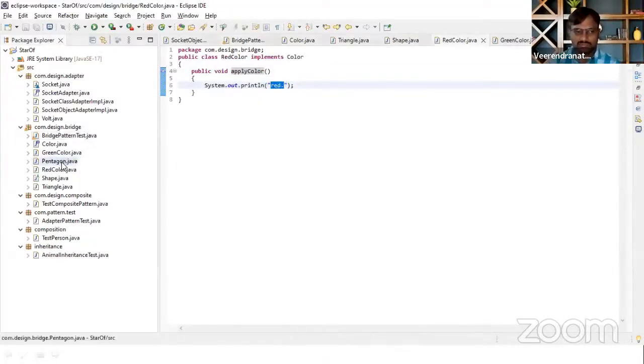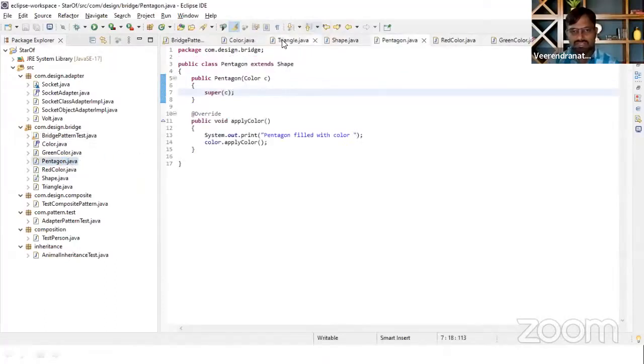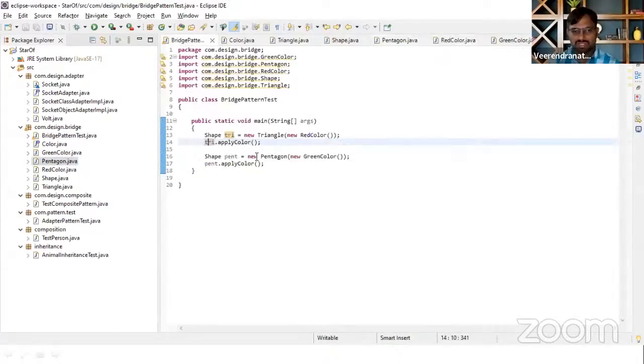And then if you go for the pentagon, once you see the pentagon over here, where is the pentagon call? So here is the pentagon call.